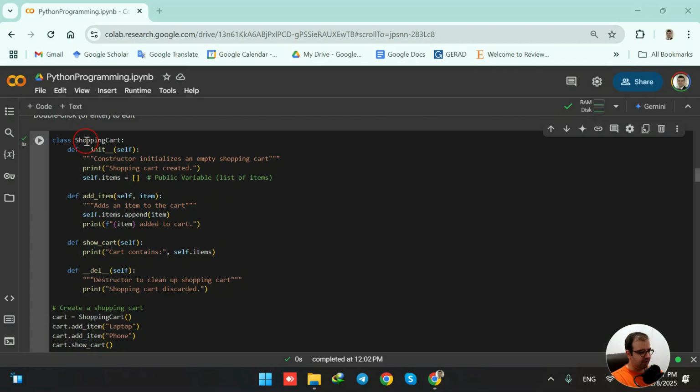Here, I'm having a class called shopping cart. We are having a constructor, and whenever the constructor is called, we are showing this message, shopping cart created. And we are simply having a list of items and it's empty for the moment. Then we are having a destructor also. Whenever the destructor is called, we are showing that the shopping cart is discarded.